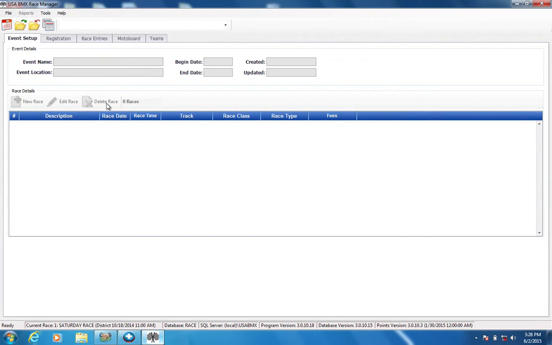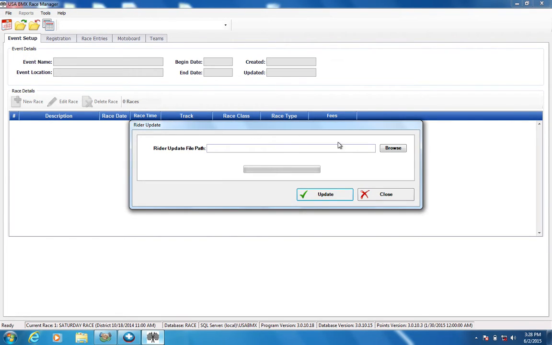And you don't need to open any events. In fact, it makes you close an event if you have an open event. And you're going to choose File, Database, and a Rider Update. It's going to ask you for the file path.